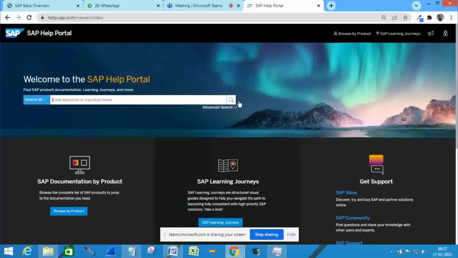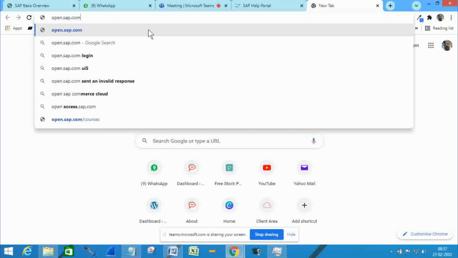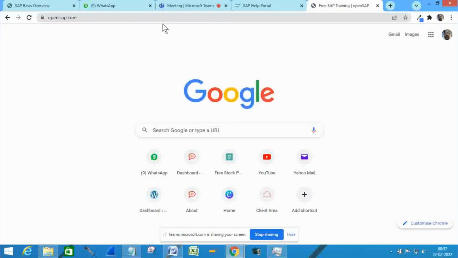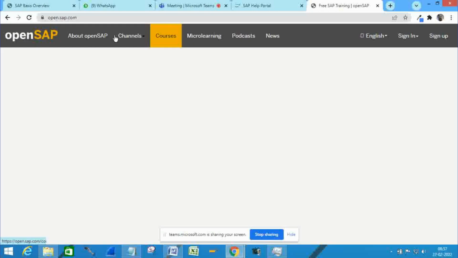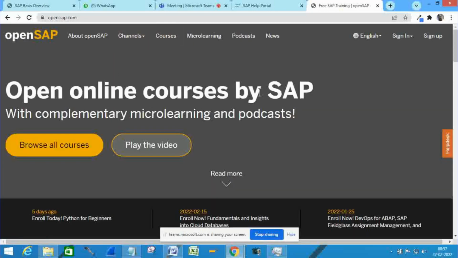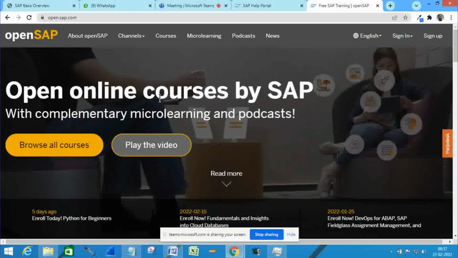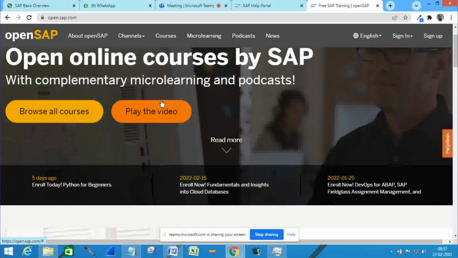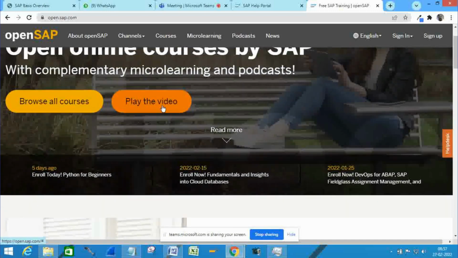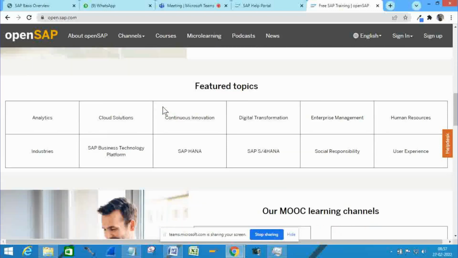And there is one portal called OpenSAP. I will just show you that also. See, OpenSAP. These are all online courses given by SAP. So you can use this also. Do I need to pay for this? No, there are free courses. Some of them you need to pay, but there are courses which are free.